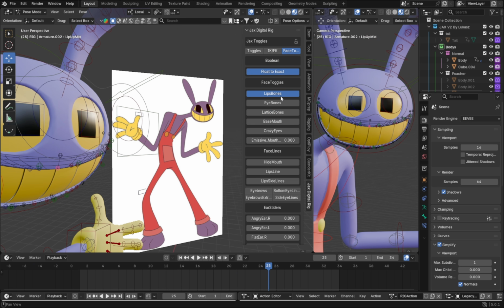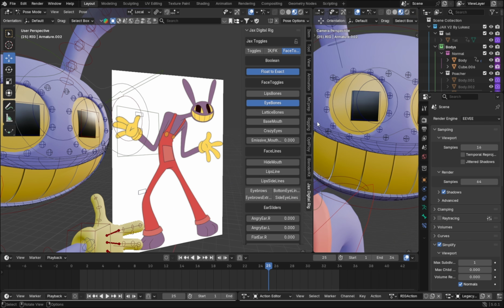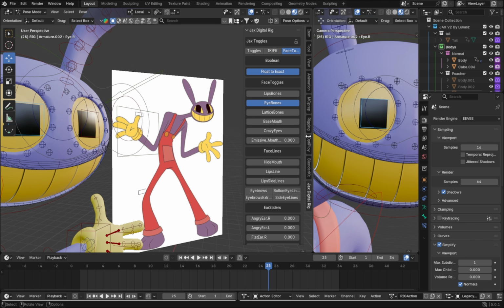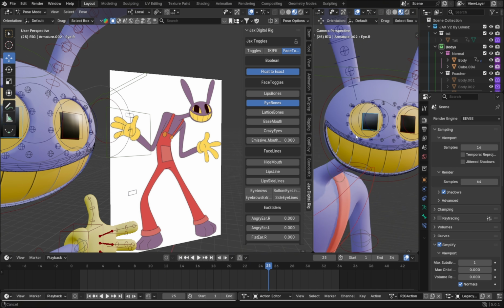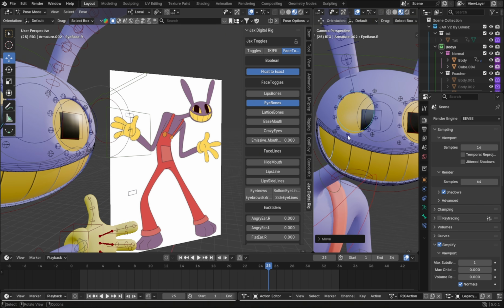I'm going to remove the lip bones and turn on the eye bones, so I can start doing a little bit more goofies here. Okay, let's adjust it. I don't really know how to explain how to just make it. Yeah, just make it.